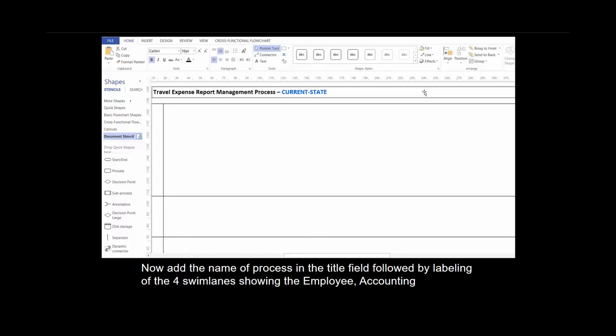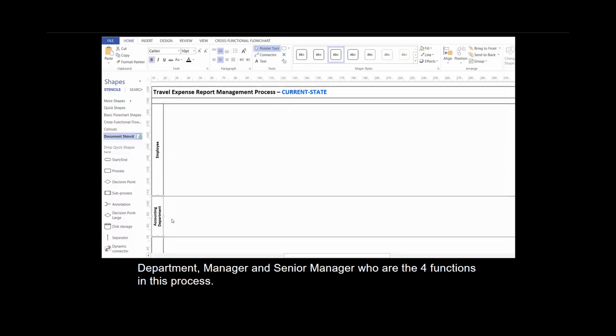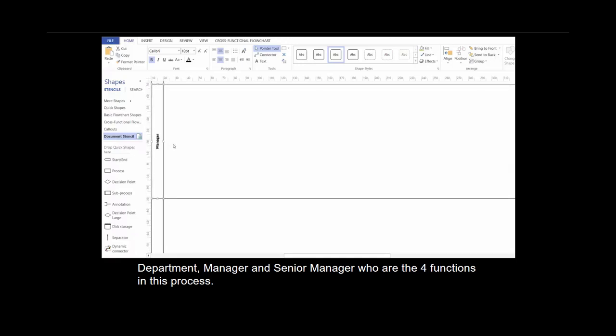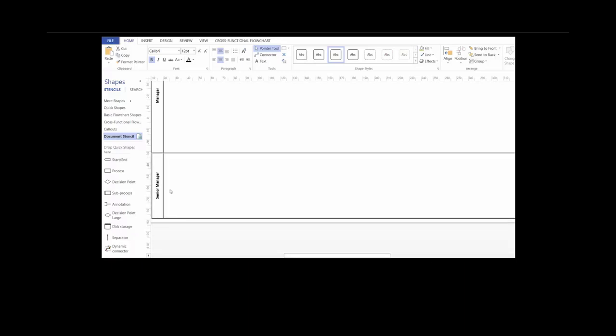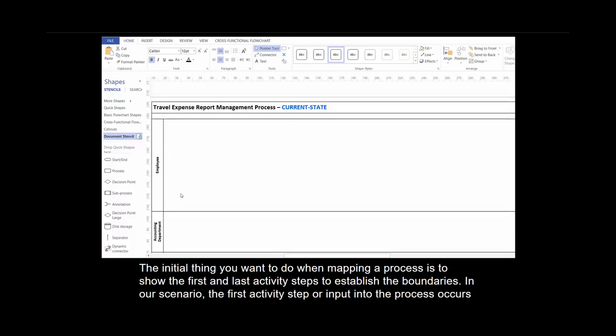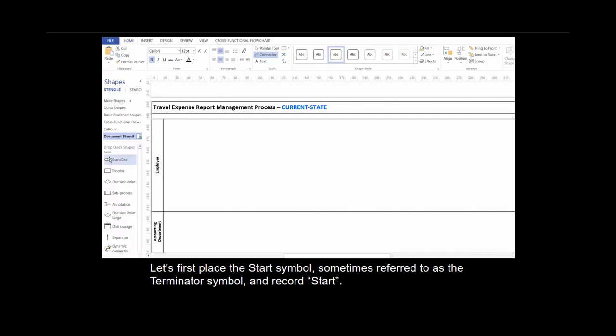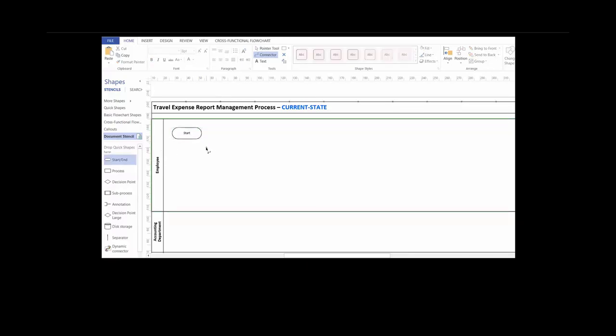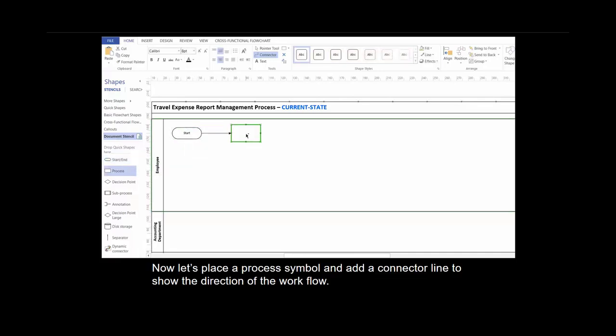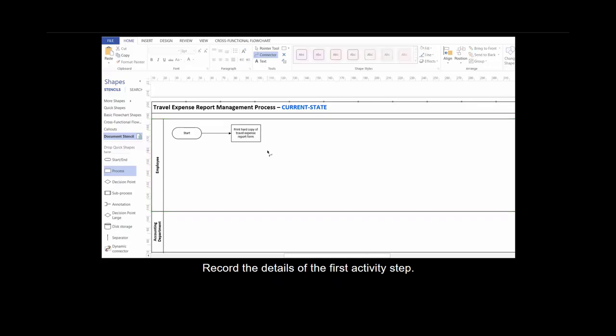Now add the name of the process in the title field, followed by labeling of the 4 swim lanes showing the employee, accounting department, manager, and senior manager, who are the 4 functions in this process. The initial thing you want to do when mapping a process is to show the first and last activity steps to establish the boundaries. In our scenario, the first activity step or input into the process occurs when the employee prints a hard copy of the travel expense report form. Let's first place the start symbol, sometimes referred to as the terminator symbol, and record start. Now let's place a process symbol and add a connector line to show the direction of the workflow. Record the details of the first activity step.